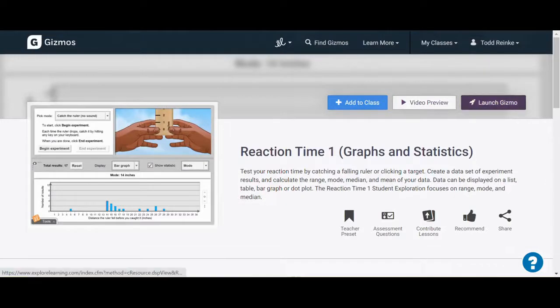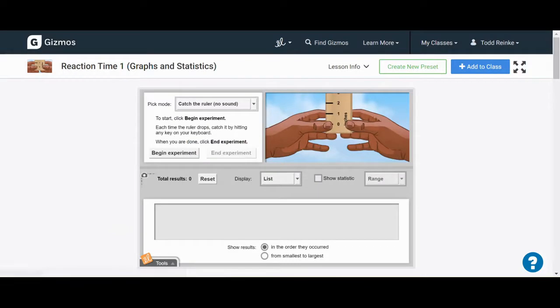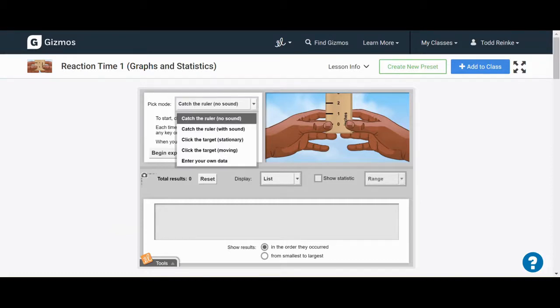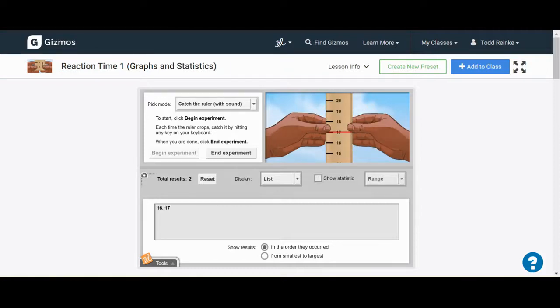Now that we've seen a quick video introduction of this gizmo, let's take a look at what the simulation looks like. In this particular simulation, students and/or teachers can test their reaction time as a way to figure out the mean, median, mode, and different statistics when working in a math classroom. You can see that each gizmo or lab has different settings that people can change to best meet their needs and the learning going on in the classroom.